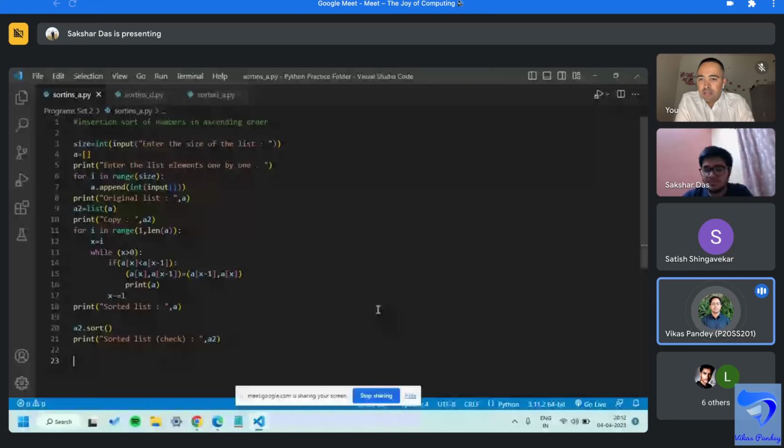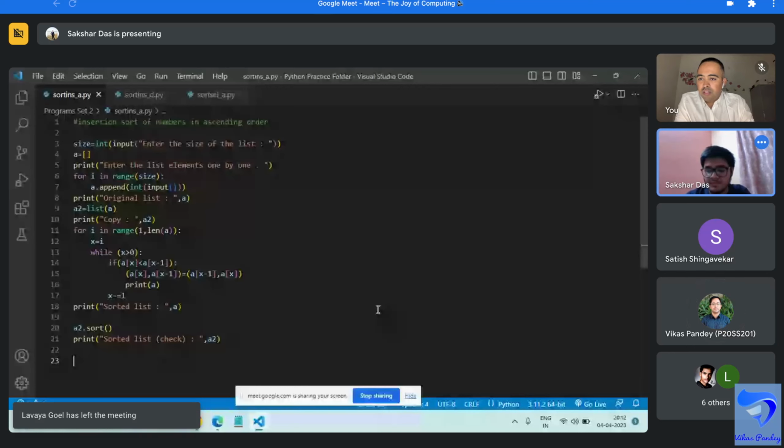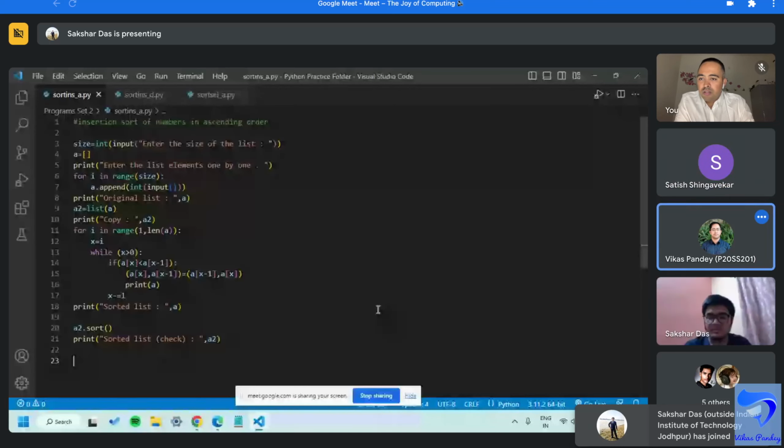There were list elements one by one. For i in range size, append input. Fine. Print original list, A list. Print copy, A2. For i in range 1 to length of A.